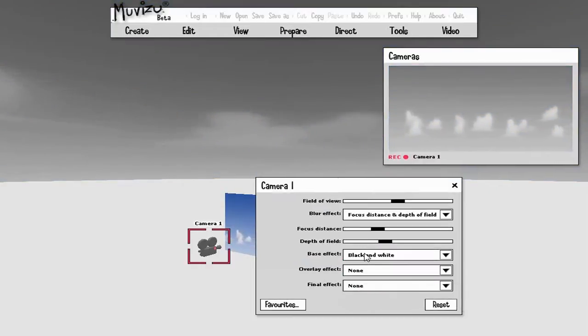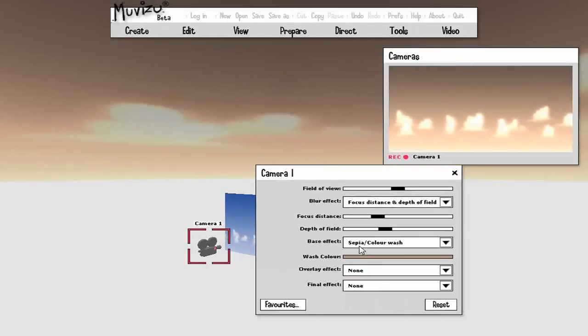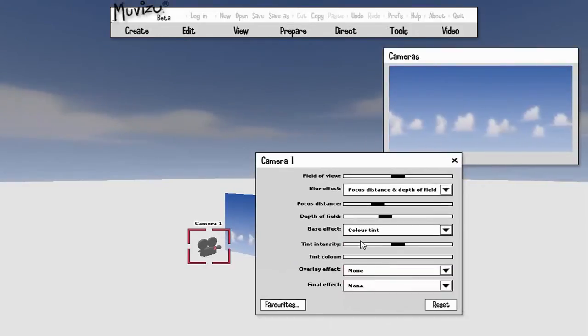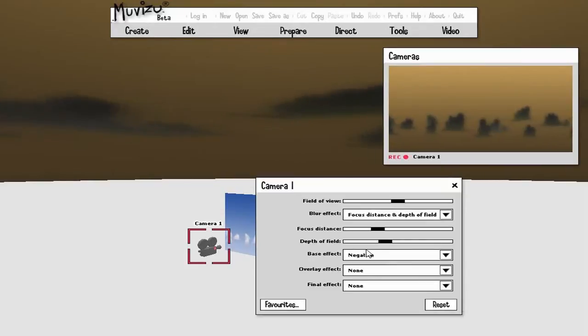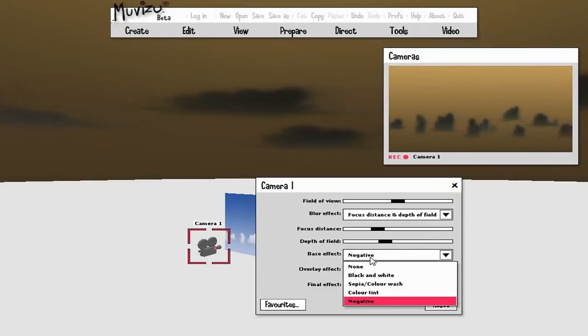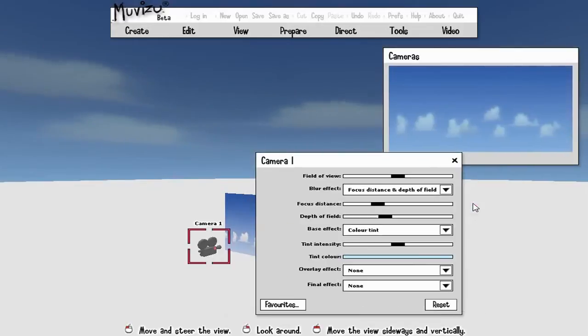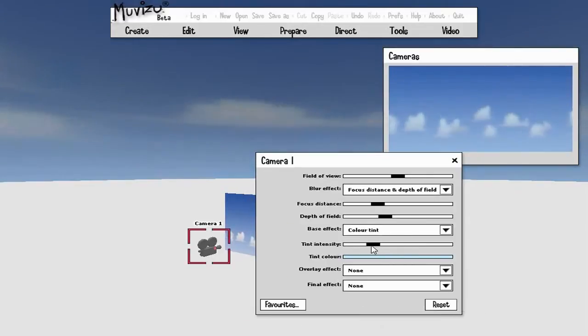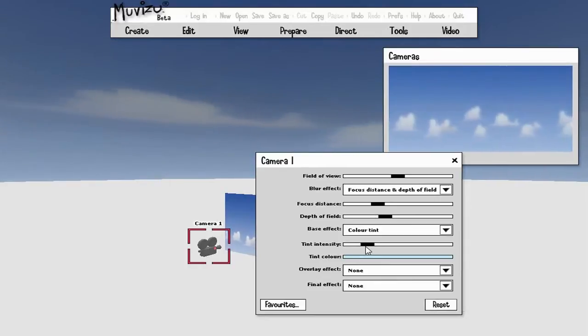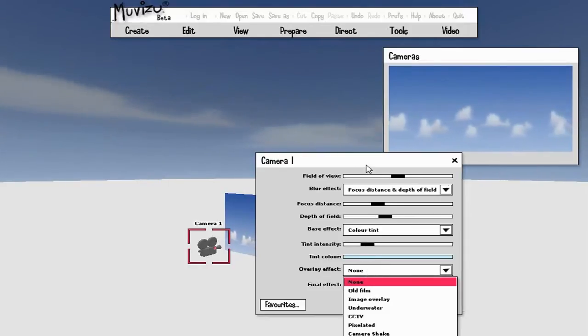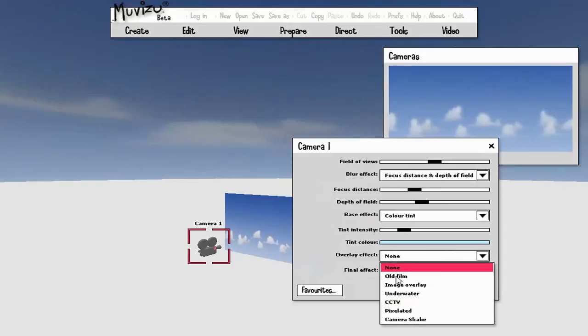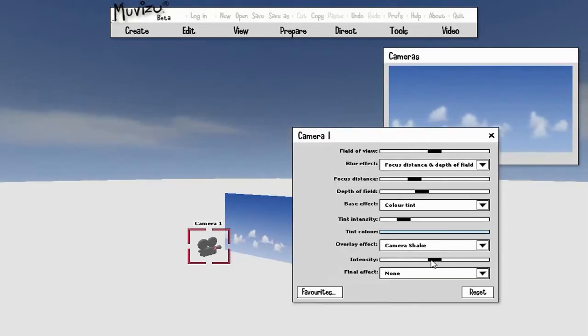There is also a lot of base effects. There's black and white, sepia, colour tint, and there is also negative. I think what we can use here is the colour tint, and let's set this to a light blue just to try and bring out some of the blue in the sky. And we could also use some of the overlay effects as well if we wanted to. Camera shake could be quite useful, set to quite low intensity to give a little bit extra movement to the clouds.